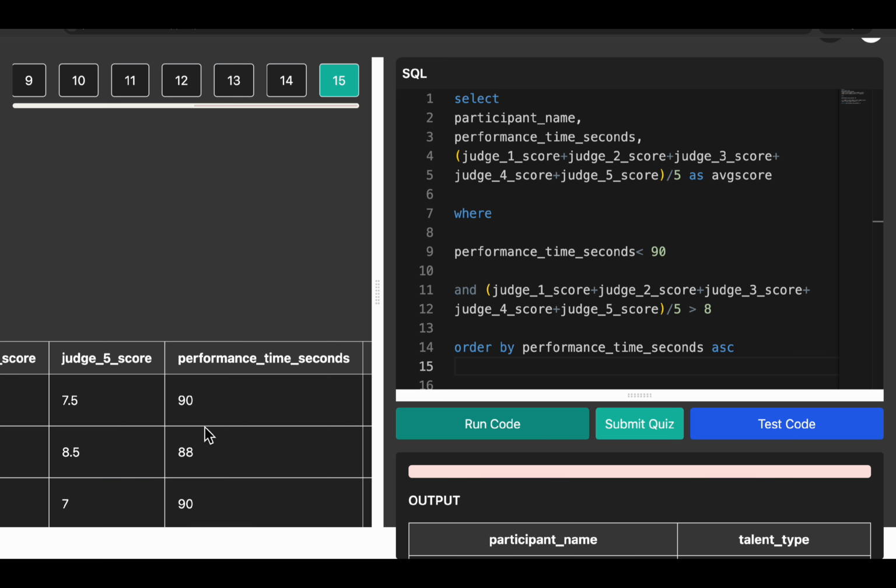Judge 1 score plus judge 2 score plus judge 3 score plus judge 4 score plus judge 5 score divided by 5, as average score, where performance time seconds is less than this, and judge 1 score plus judge 2 score plus judge 3 score plus judge 4 score plus judge 5 score divided by 5 is greater than 8, order by performance time.